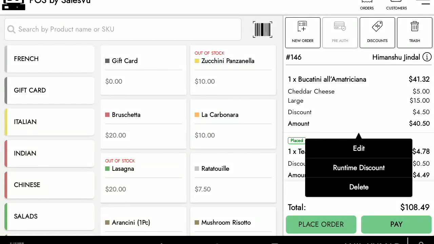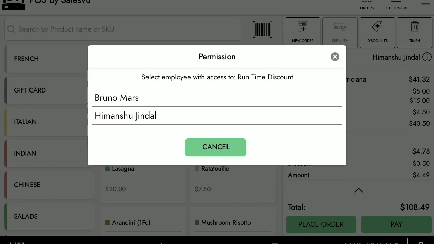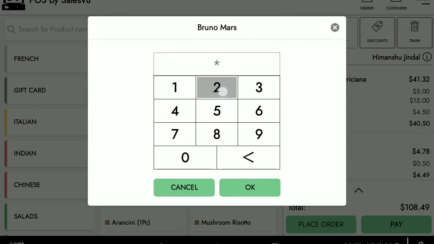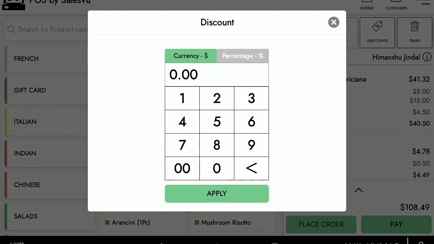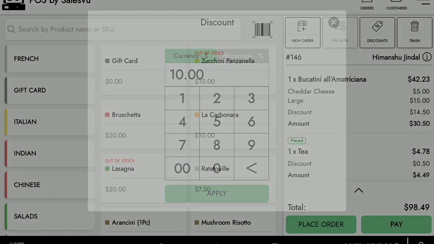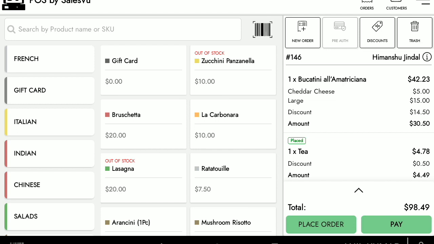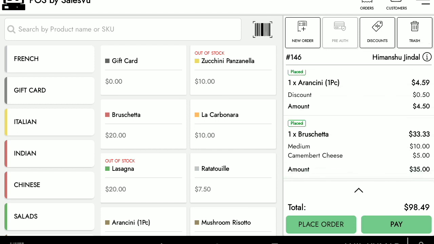We also have runtime discount. So if the dish is cold or we want to reward the customers in some way, we can give them a runtime discount on any currency value or percentage amount as well, according to the permission of the employee. In this case, if the employee doesn't have the permission, they will have to add a PIN code to it.